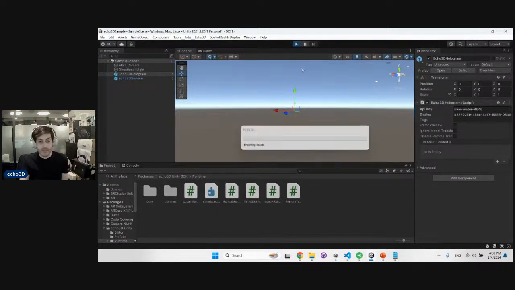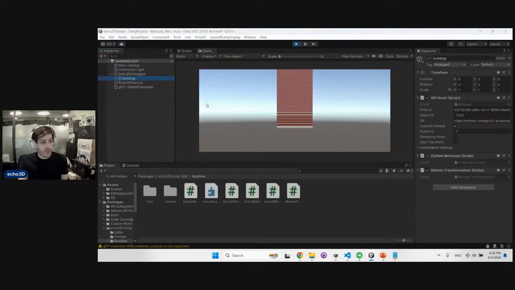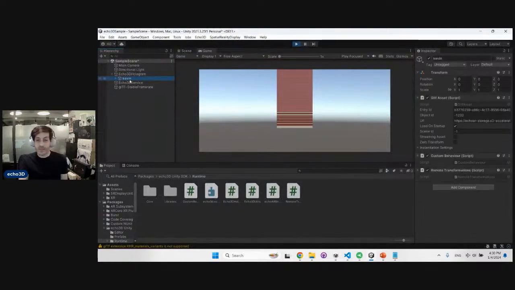Running the same app. So again, we just changed the script, but the app remains the same. We have this building called building. But now if I change the name of the building to something else, for example, Kevin, and we save this, go back to Unity, bam, automatically changed to Kevin. How cool is that?